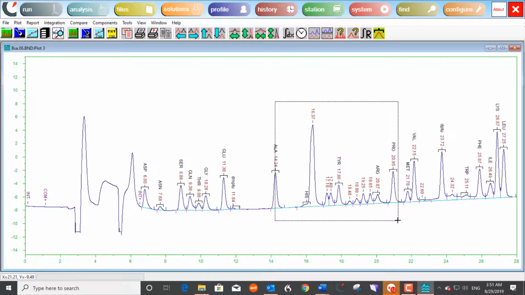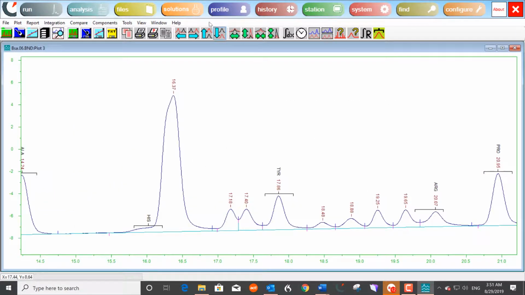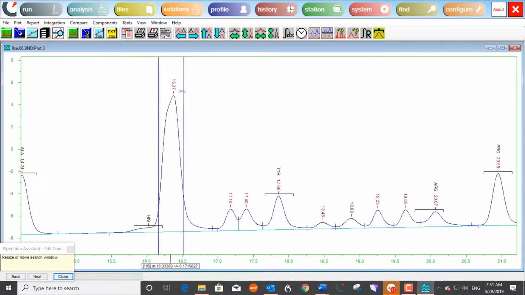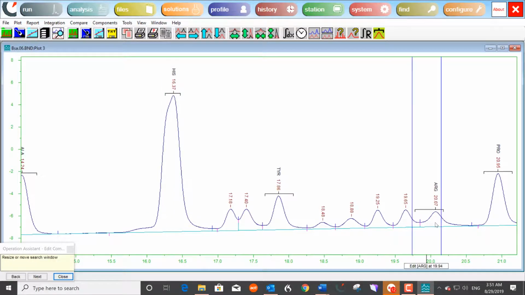Adjusting calibration within the Analysis app is easy and can be done graphically. Let's correct some misidentified peaks. There is a fast and easy way to make simple retention time changes with a couple of mouse clicks.